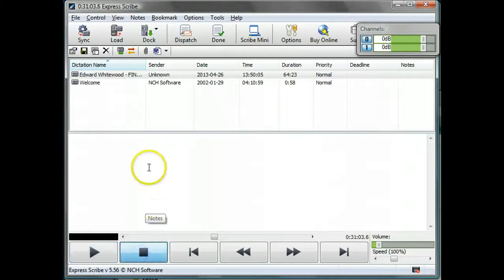Now, built into Express Scribe is the ability to take notes. One advantage of using their notepad is that putting the time code in of what is being said is done for you just through a simple keystroke without you having to write down the time code. So let's rewind slightly.